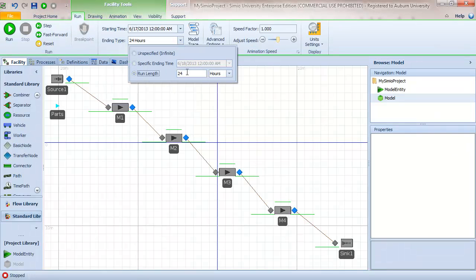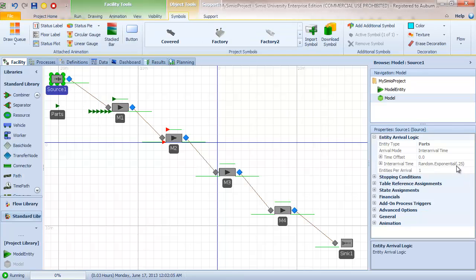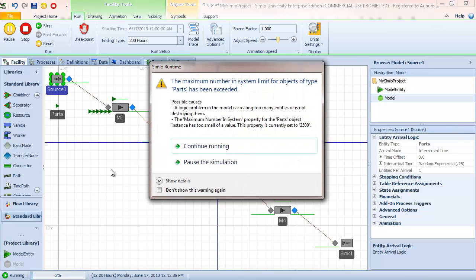So I'm going to set the run length to be 200 hours and run my model. And we will see immediately that parts are arriving faster than we can process them. The source default property arrives at the rate of 4 a minute, and each processing station can only process at the rate of 1 a minute. And we can see this if we run in fast forward mode. And if we run long enough, we get this Simio runtime error that says the maximum number in system limit for object of type parts has been exceeded.